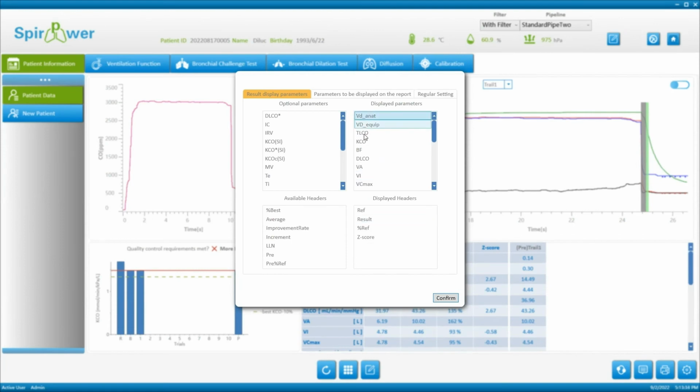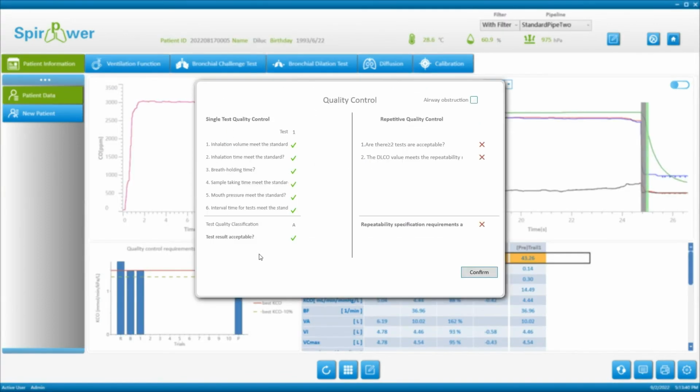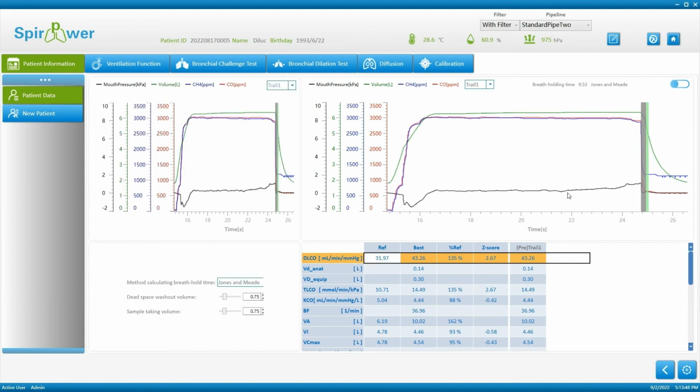Parameters and related information can be selected for display, and the software has intelligent quality control and grades for the acceptability of single tests and the repeatability of multiple tests. In the results screen, the operator or practitioner can adjust the length of the expiratory plateau period via the edit function, and the software can automatically recalculate the corrected measurement based on the adjustments.